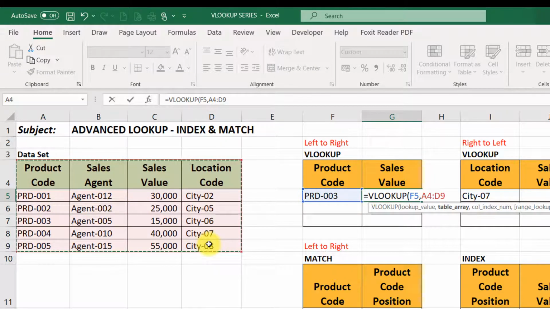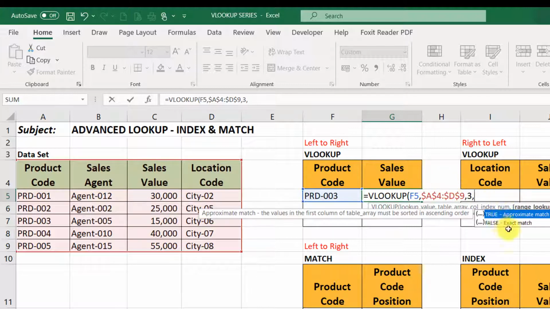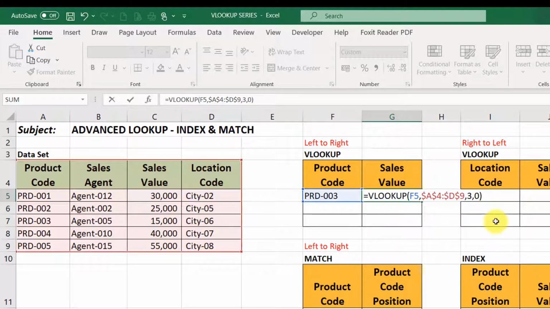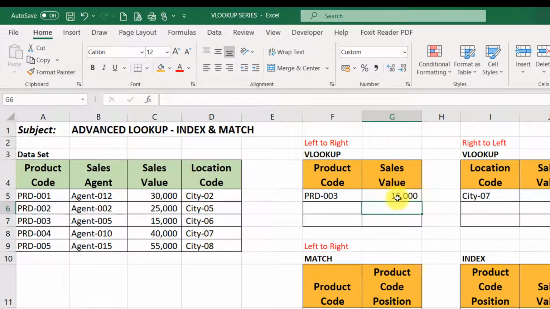I'll use the F4 to fix this because I'll be dragging my formula down. So what column do I want it to return? I want it to return the sales value. So this is the first column, second column, third column is the sales. So I'll put 3. And the range lookup, I want it to return exact. So it's either false or 0, just as I illustrated in our previous lesson. Good. And here we go. So you see product 003, the sales is 15,000, so it returns 15,000.